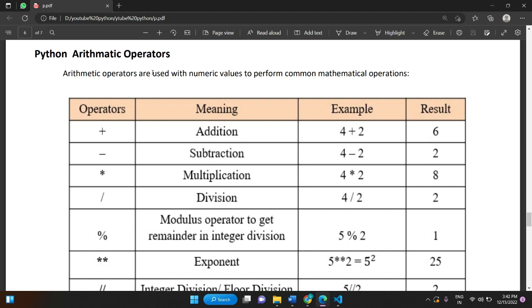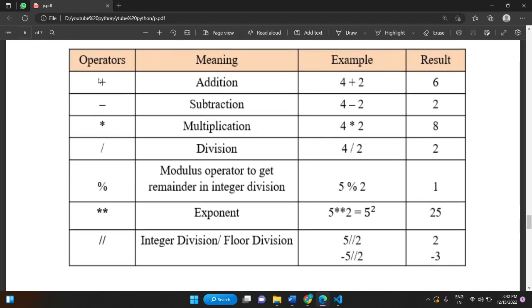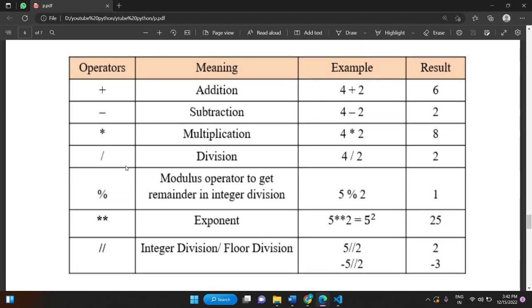That means we have numeric values and want to perform actions such as plus, minus, divide, modulus, exponent, and floor division. Without an arithmetic operation you are unable to get the output. So here we have some operators: plus, minus, divide, multiply, percent, the exponent, and the integer division, which is called floor division.